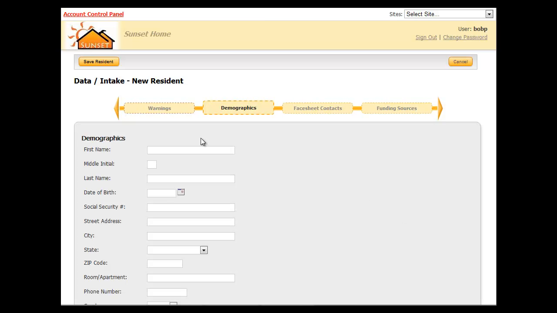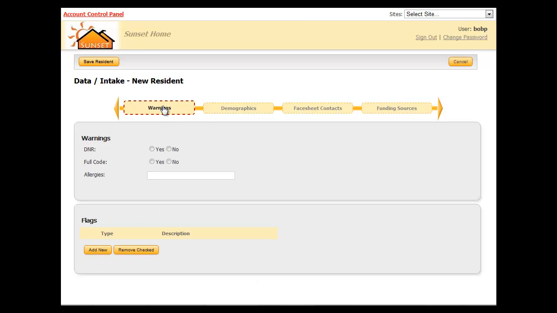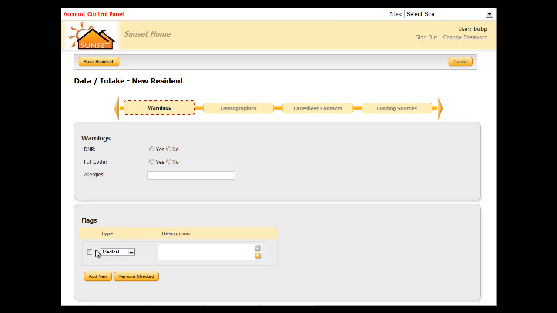You may also want to add warning information for this resident. The warning information will display across the top of the resident menu screen and also on the top of the data intake form. Be sure to press Save when you are finished, and it is also a good practice to press Save periodically as you are entering information.